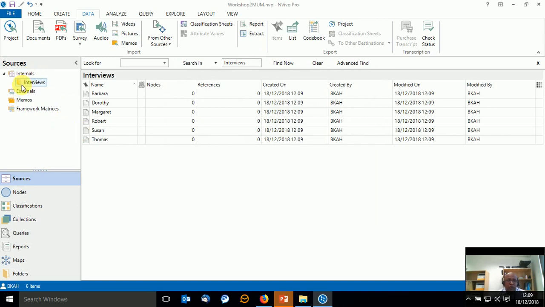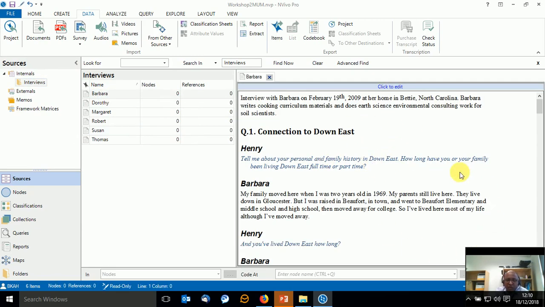Okay, so all these 6 files are under the interview folder, which is under the internals. We are only focusing on interviews. Later we'll do literature review workshops and so on in NVivo. So right now let's keep it simple. As you can see, it's 0 notes and 0 references. That's because we haven't done anything on these files, and we just want to work a little bit on them and see what happens. So I can click on Barbara, for example, and the Barbara window will open here.